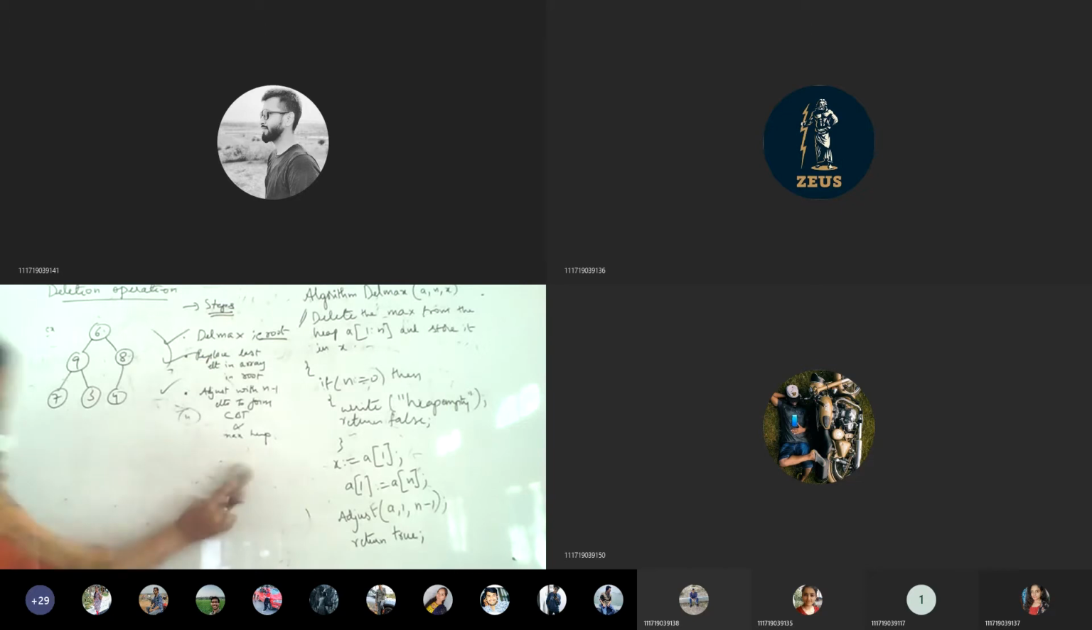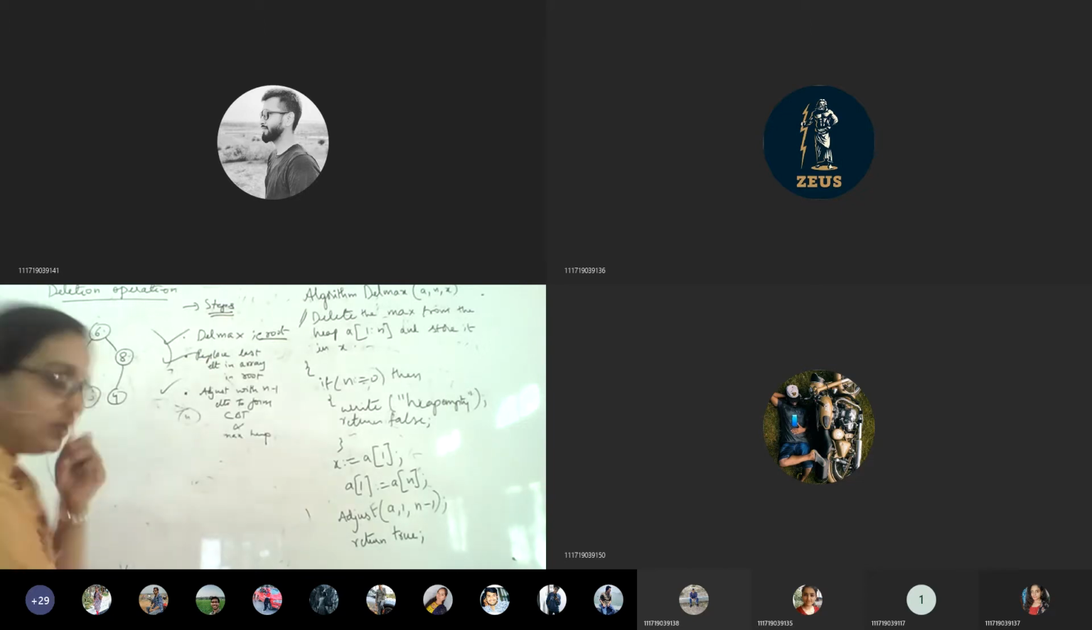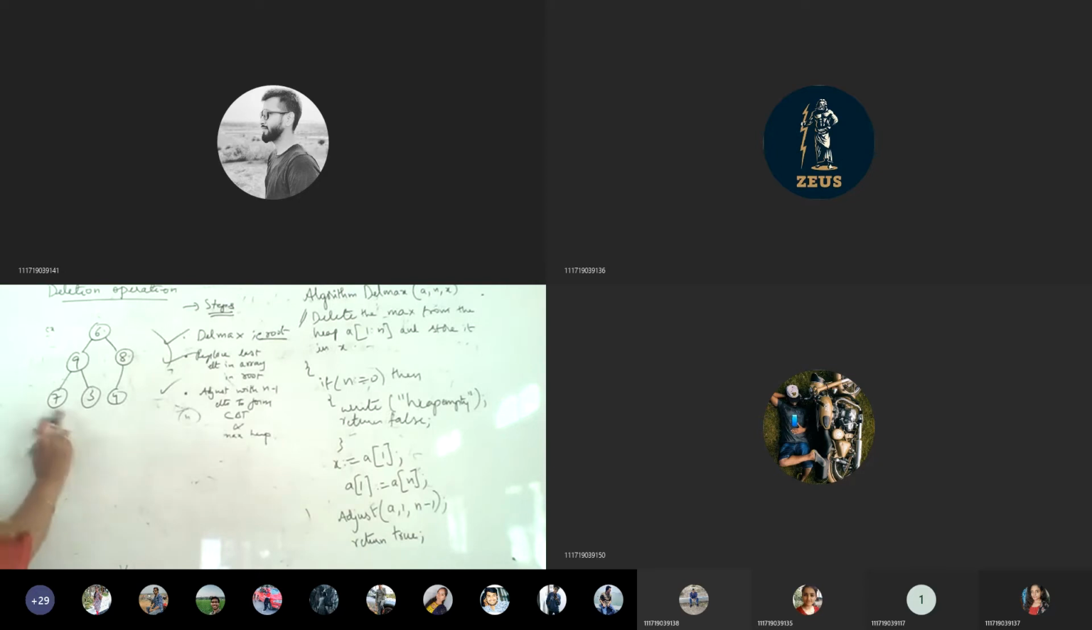When the tree structure is like this, what exactly will the adjust algorithm do? It starts from the last parent. Here, what are the indices? 1, 2, 3, 4, 5, 6. So n is equal to 6. The last parent, since these are leaf nodes, you will get by doing n by 2. That is 3. So starting at node 3, we are going to compare.